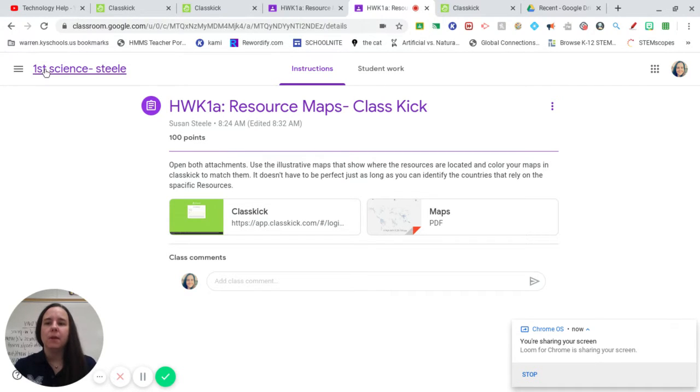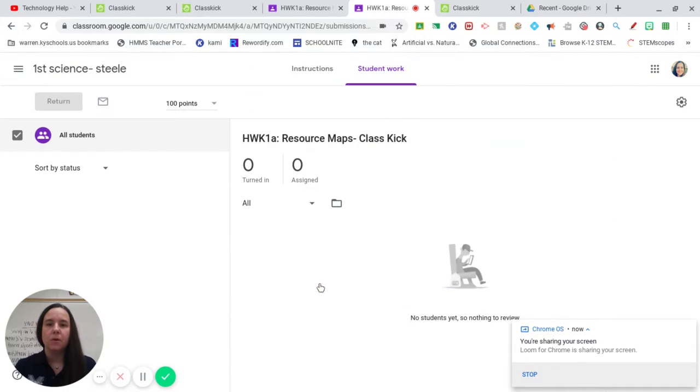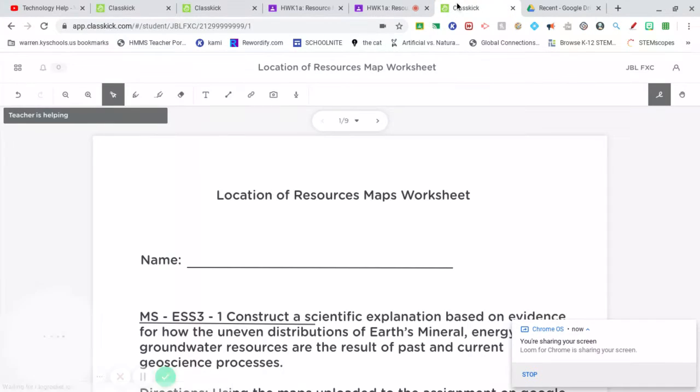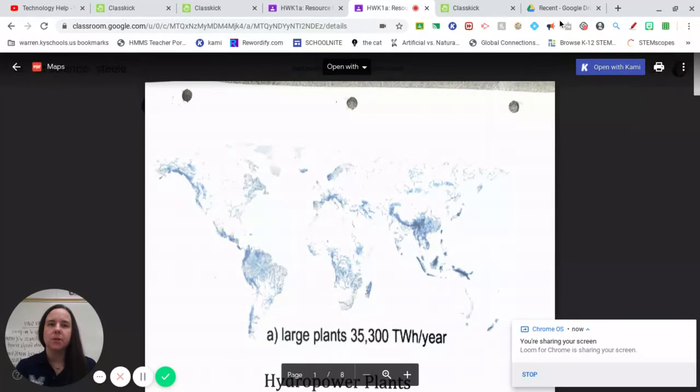So in Google Classroom, you will see the assignment on the stream. You'll click on it, and you'll see both the Maps Resources PDF and the ClassKick. You'll need to open both tabs. Here's the ClassKick one, and the maps to use as a resource to complete this assignment.